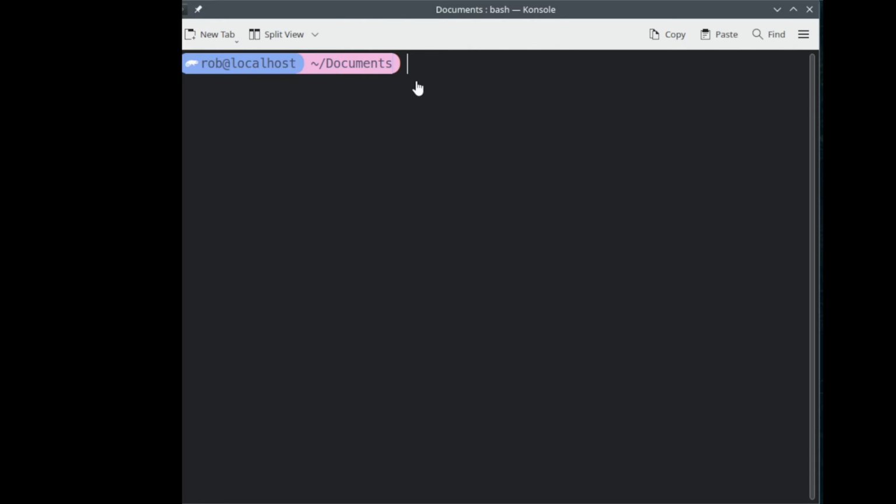In this tutorial, we're going to explore the use of the change mode or chmod command for short. The chmod command is used to change the file and directory permissions. The command requires setting the permission code and the file or directory to which the permissions apply.